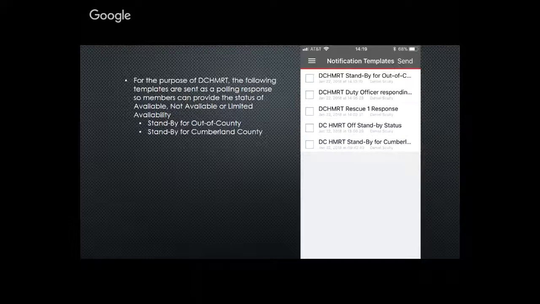For the purposes of the HMRT, the following templates are sent as polling responses so members can provide the status of available, not available, or limited availability. So if we're going to send out a standby for an out of county or a standby for Cumberland County, and the reason why we have Cumberland County in there is because we have an agreement with them. That's the one we're most commonly going to use. But at any point, we could get a call to say we're being put on standby for Lancaster County, Lebanon County, York, what have you.